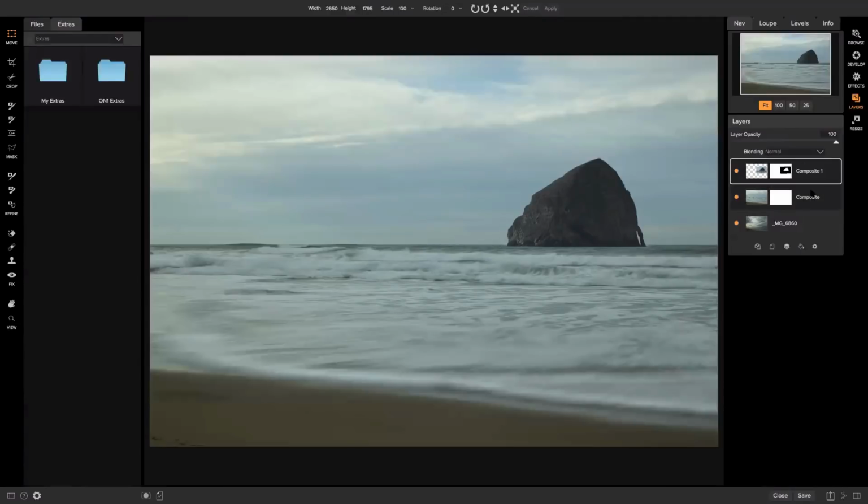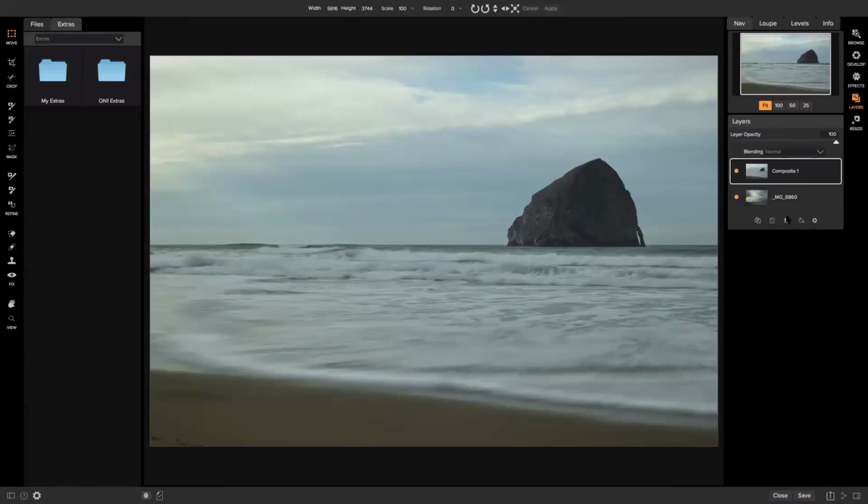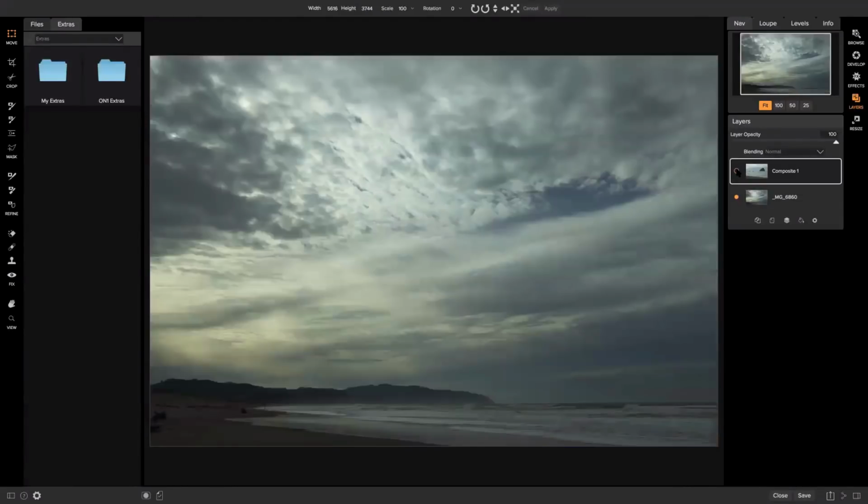I'm going to merge these together just by holding shift, and coming down here, we have different options. There's a color fill layer, delete layer, copy layer, some more advanced settings. I'm going to merge those using this tool. So now you can see this is all one layer. This is one image now that I've merged those together.